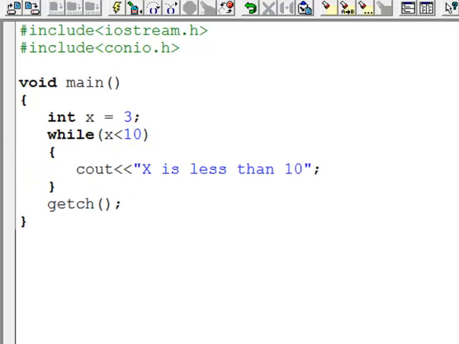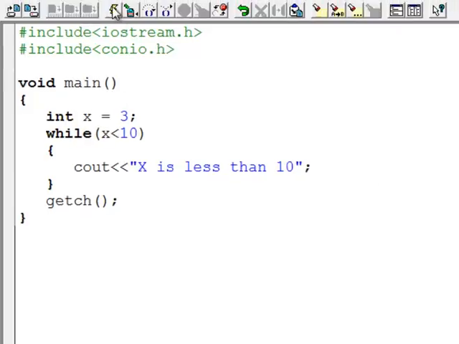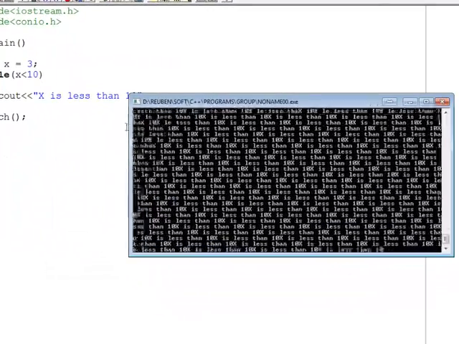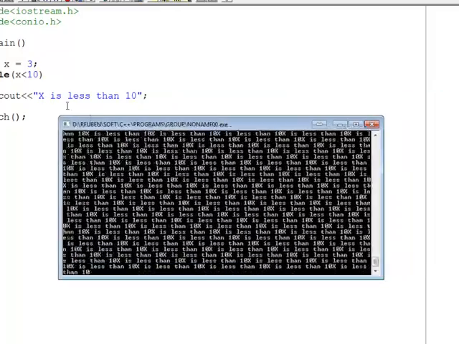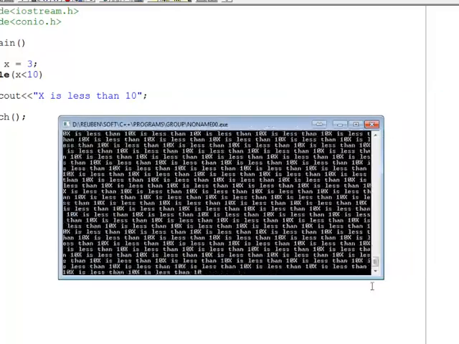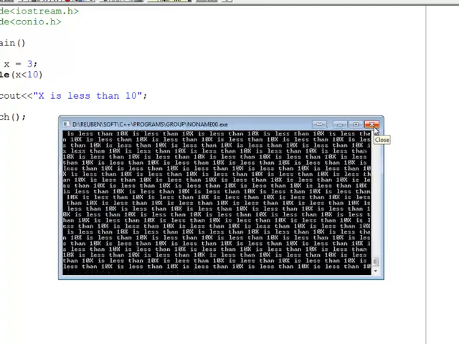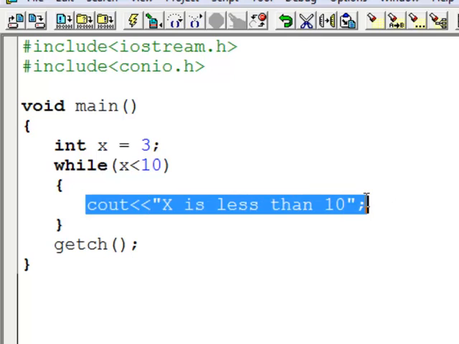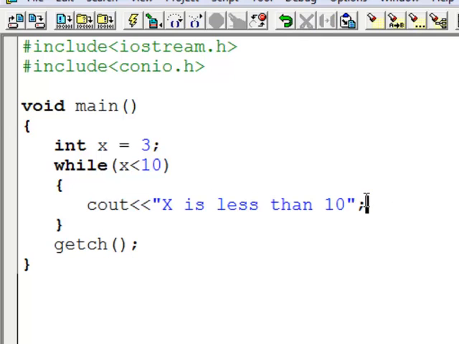Just to entertain you, I'm going to show you what the output's going to look like. As you can see, the output's a complete mess. It's just outputting "x is less than 10, x is less than 10, x is less than 10" so many times a second, and this is definitely not what we want. What we want is to output "x is less than 10" 10 times in different lines.